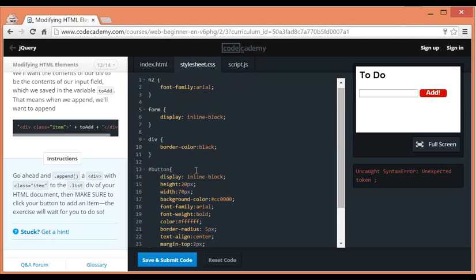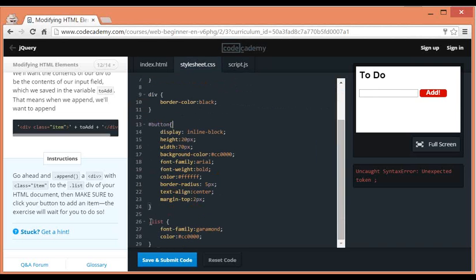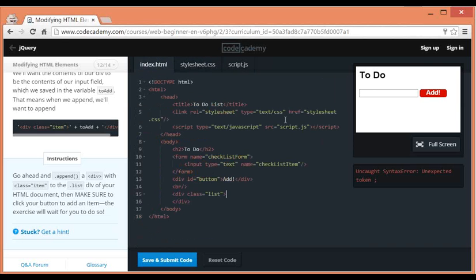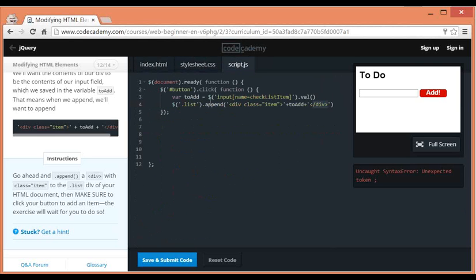Remember, our style sheet has the list. It gives it a font of Garamond and a color of CC0000. Well, these zeros mean there's no blue and green in RGB, but there's some red. So it should be a reddish color. And yep, so we're going to add that text in here. That's the idea, at least, when we click. So let's try it out.